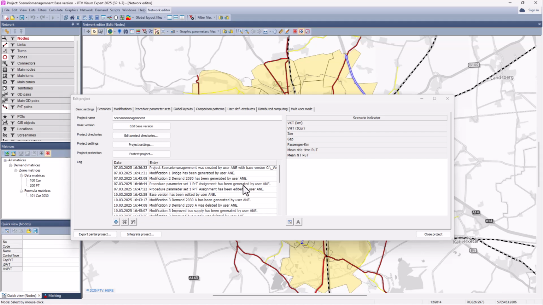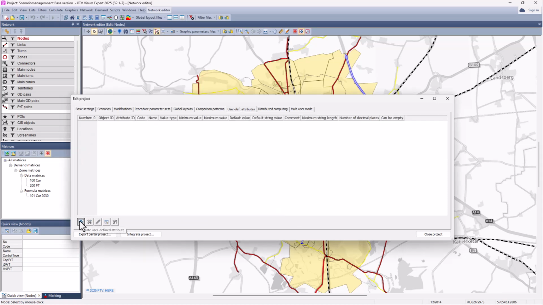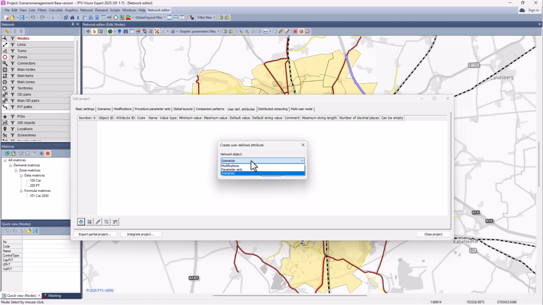User-defined attributes can help to better document the work in a scenario management project. You know them from Visum objects, and you can also define user-defined attributes for scenario management objects. That means for scenarios, modifications, and parameter sets. It also helps you to group and sort measures, for example, represented in modifications, under certain categories. In our demonstration project, we will create user-defined attributes for modifications.